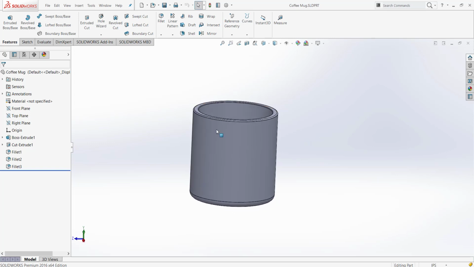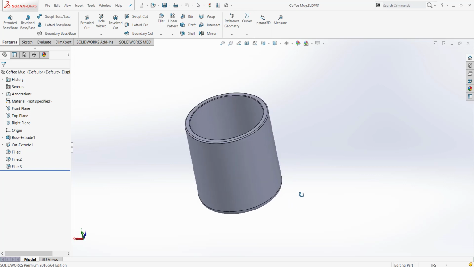So in order to do that, every time you want to create a swept boss, any kind of sweep, whether it's a boss or a cut, you'll need two things. You'll need the path that the cut will follow and the profile of what that cut or boss will look like. In this case, I will need a handle.